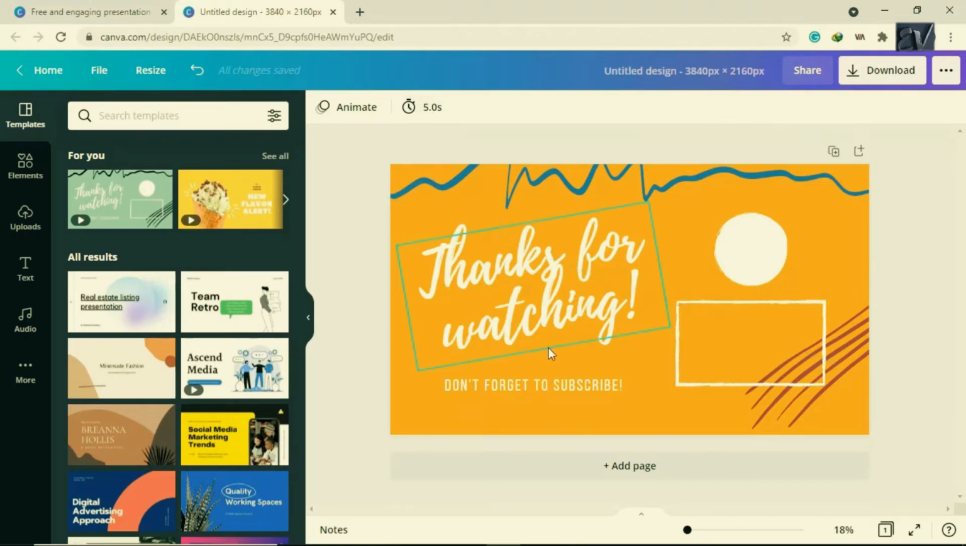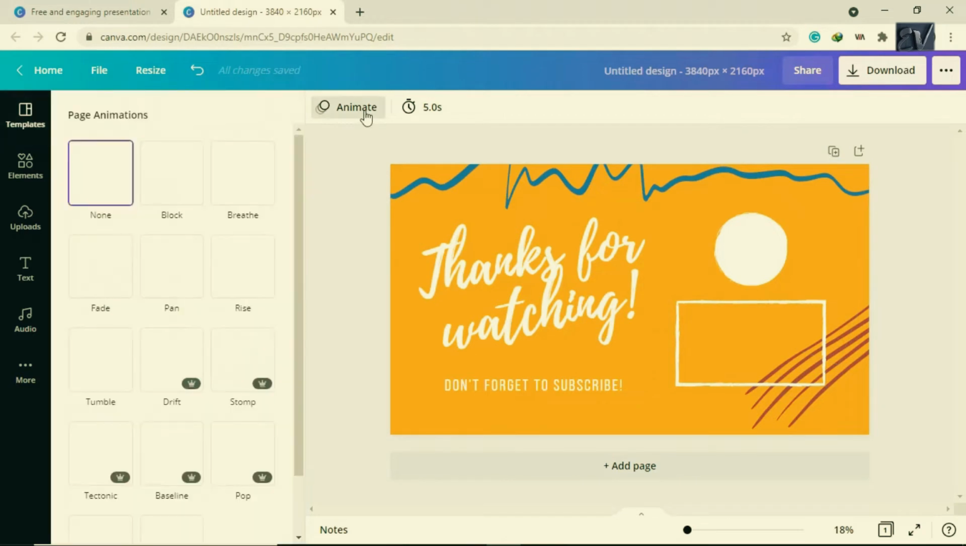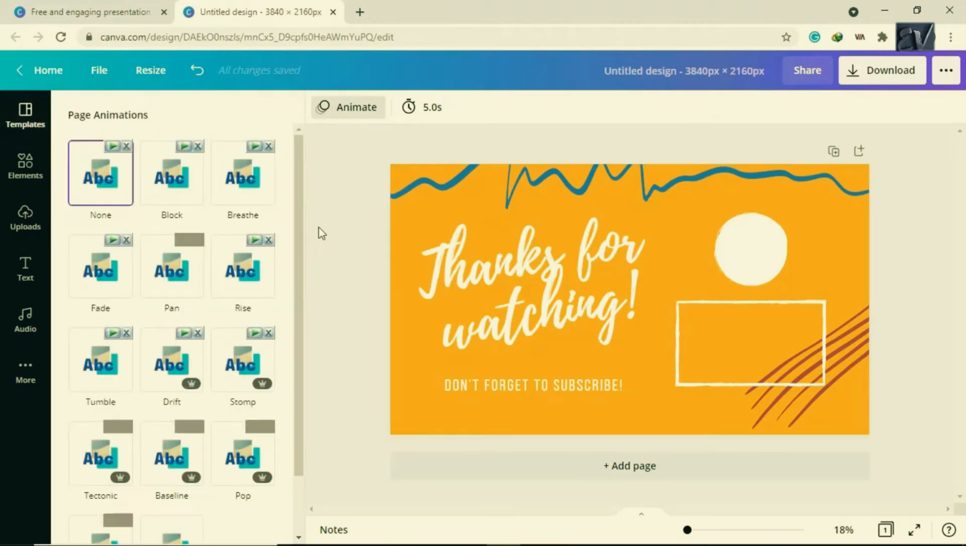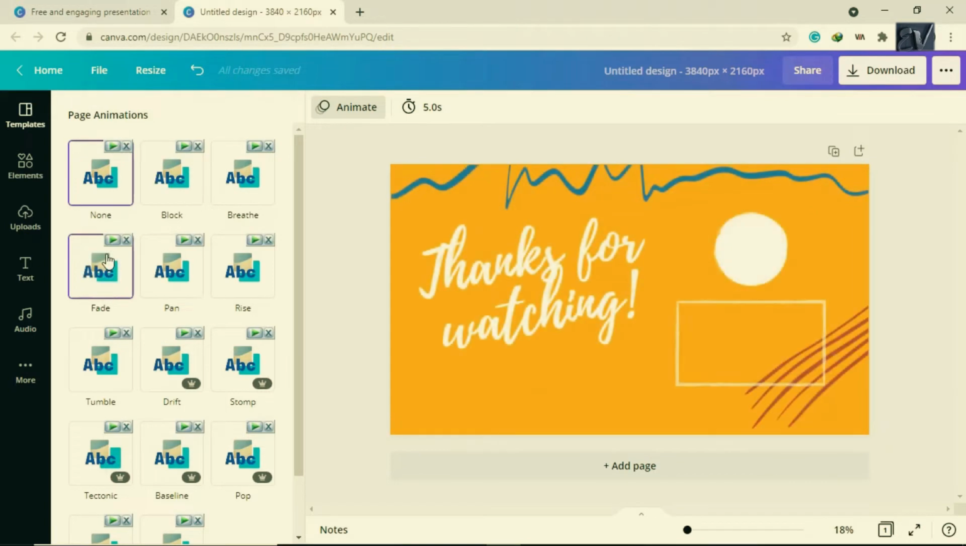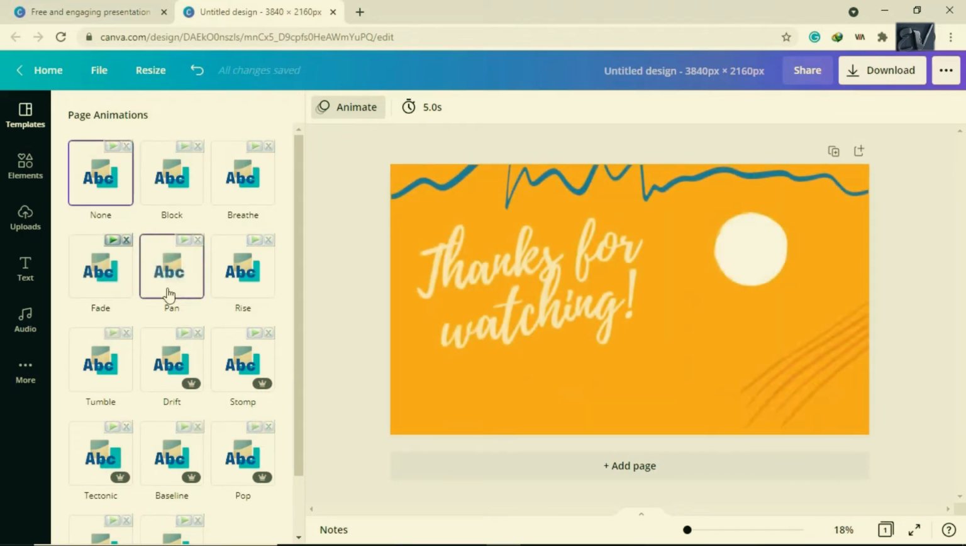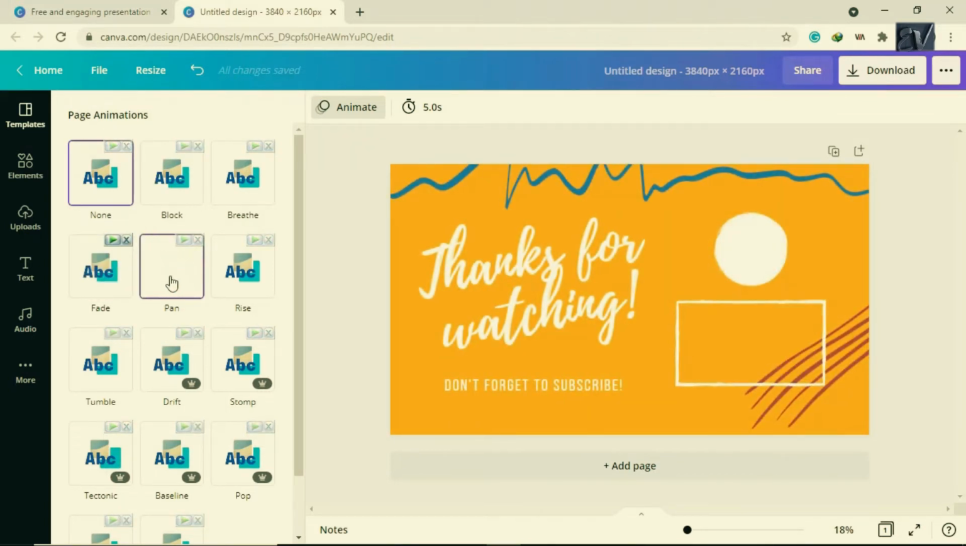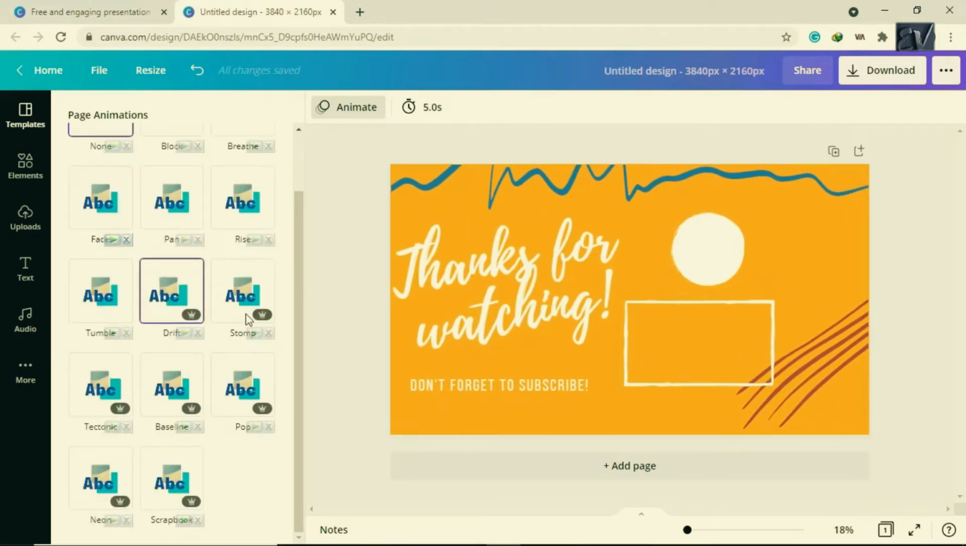Then if you want to do some animation for this, you can click animate, so that you can change something here. You'll see when there's a block, this comes like that. You have options like breathe, fade, pan. Some of these are free, some of them are pro, it depends. See, like this is a pro one.